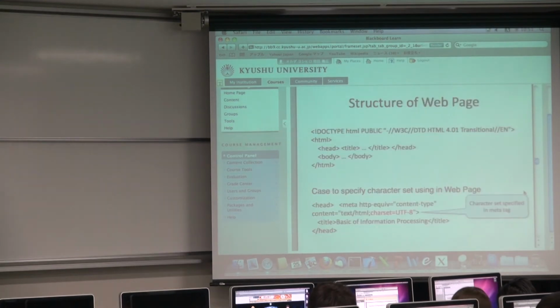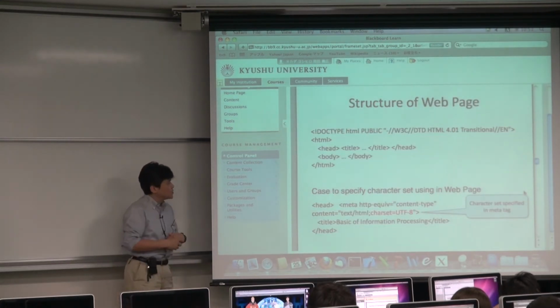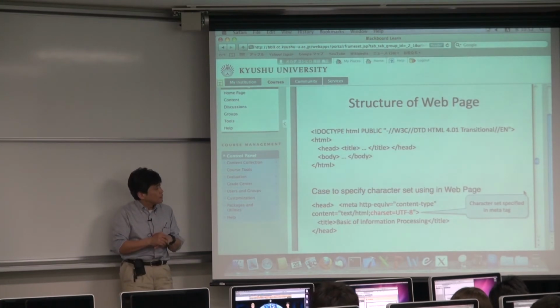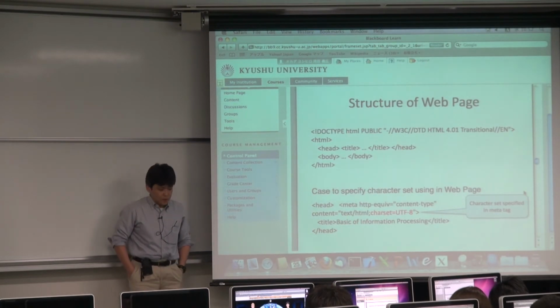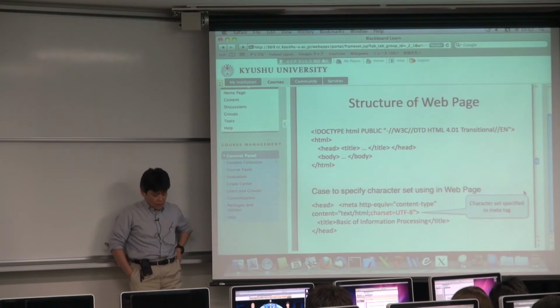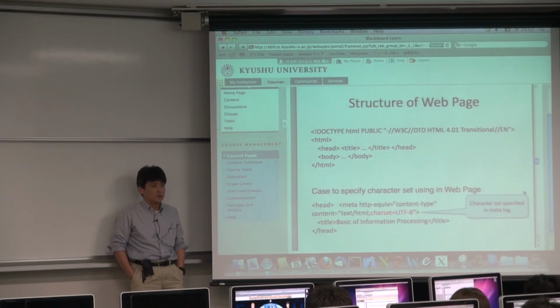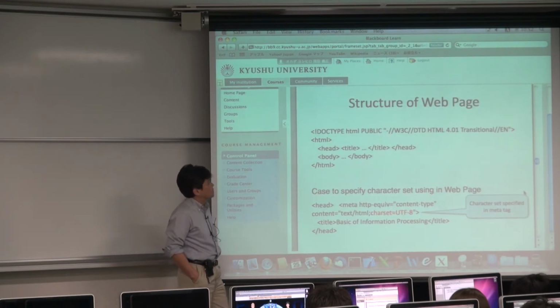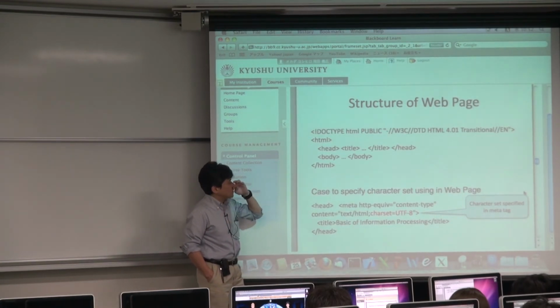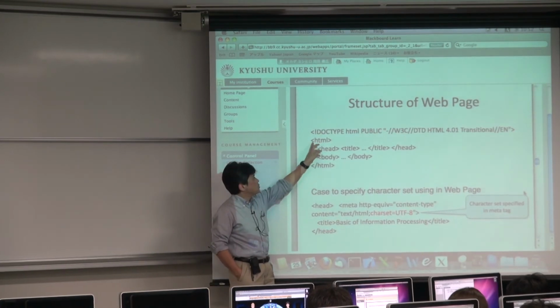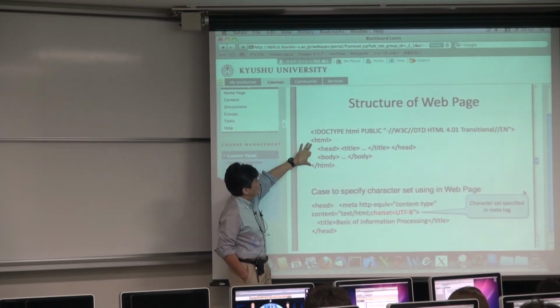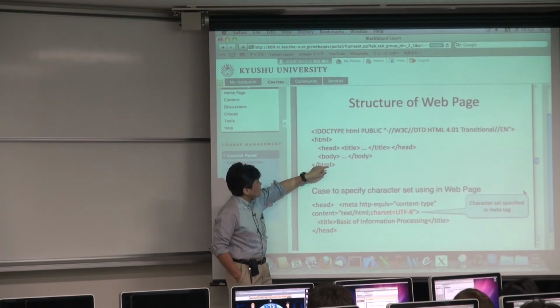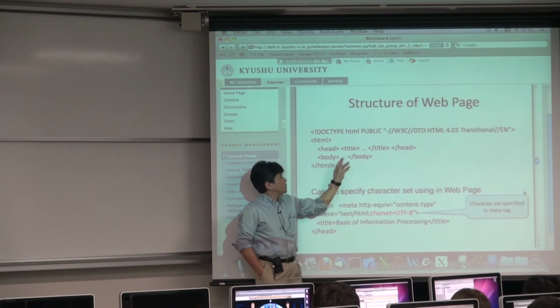Okay. So from here, I would like to teach about HTML. As shown here, the web page is written using HTML, hypertext markup language. That is the script for the definition of web pages. It has a structure like this, a structure specified by tags, for example the HTML tag, head tag, title tag, and body tag.